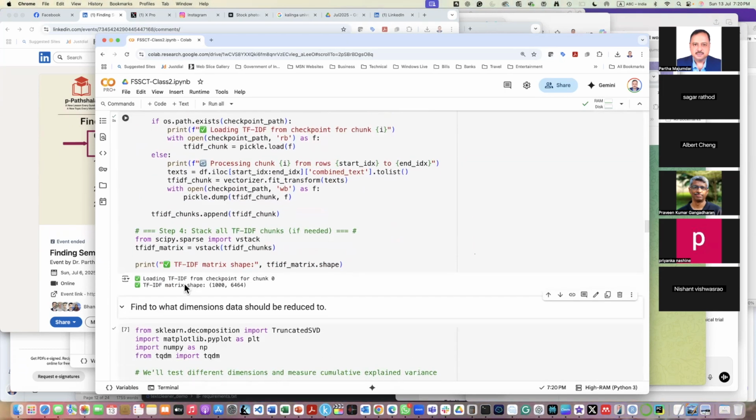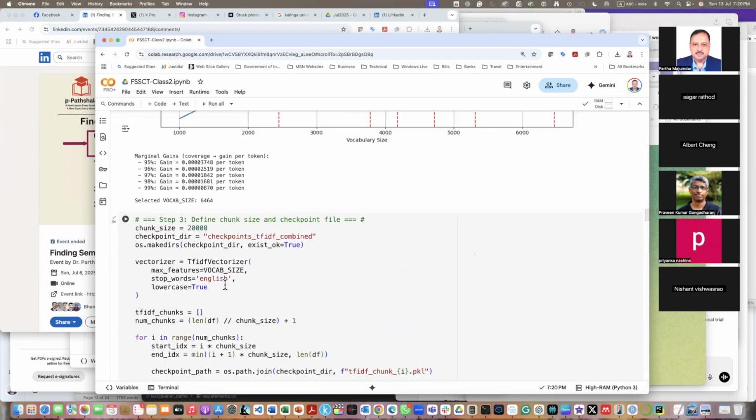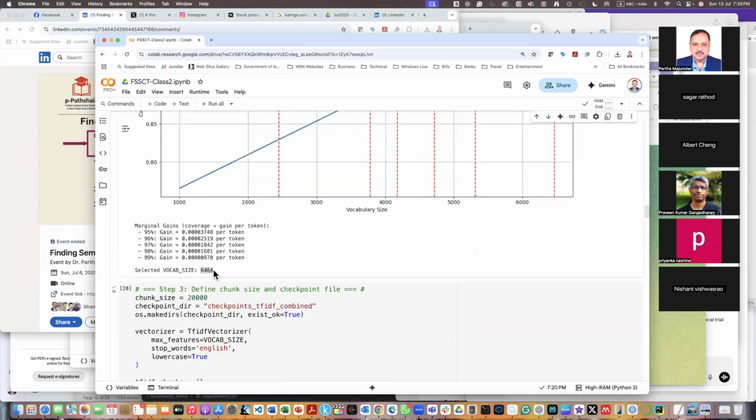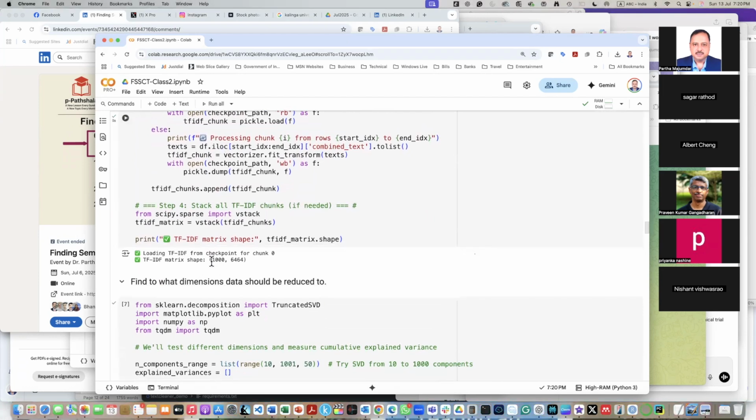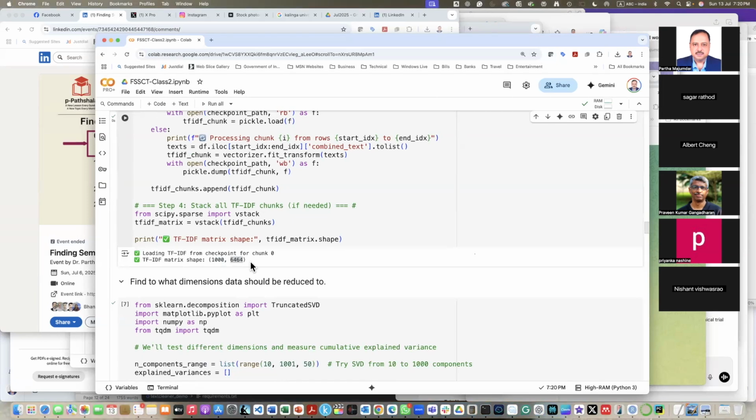Okay, it has done it. So now you see that our vocabulary size was 6464. It has created a matrix of 1000 records and 64 columns. Okay. So I have my TF-IDF ready.